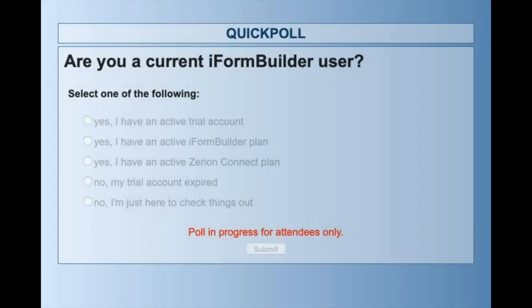Before we get started, we just want to do a quick poll. Are you a current iFormBuilder user? If you could just fill that out, that would give us some idea of who all we have on the call here today.